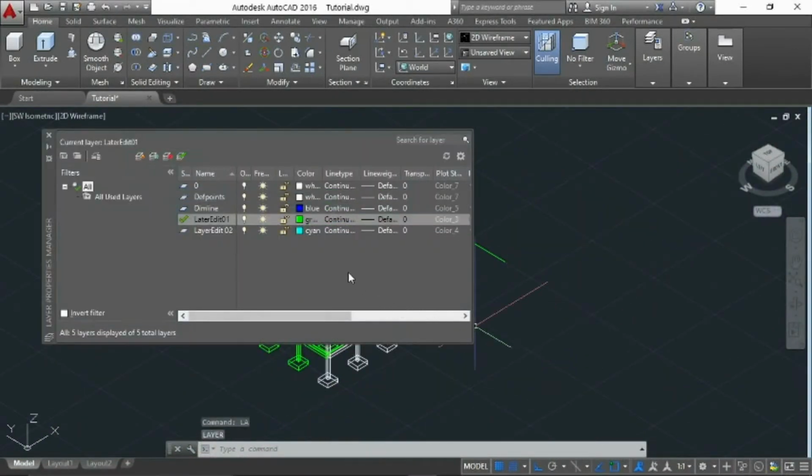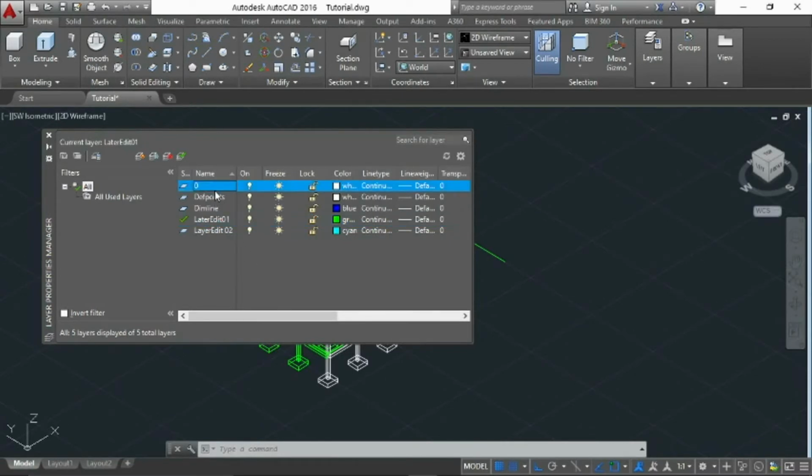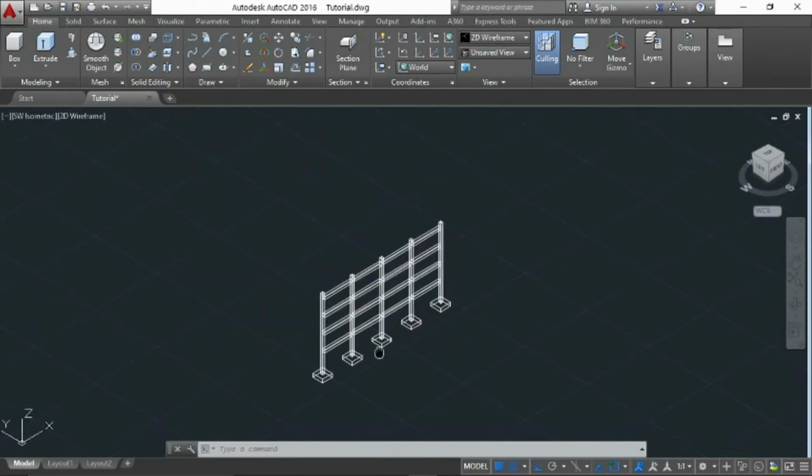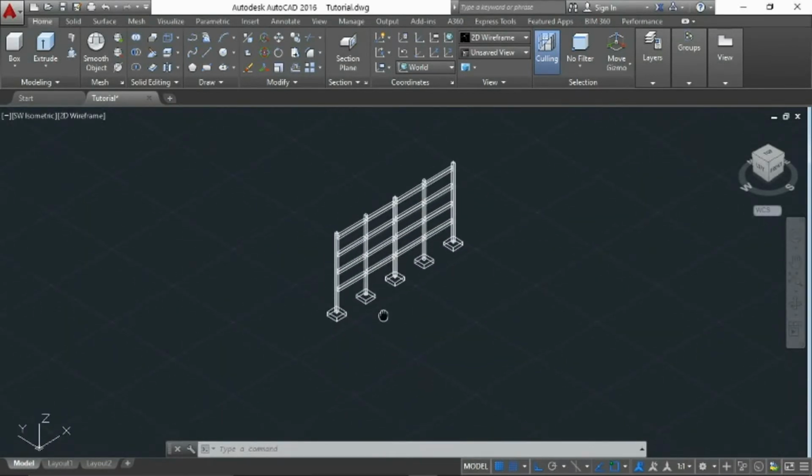LA. Then we also have options here like on, freeze, lock, and change your layer, Alt C. That is our change, because we cannot turn off a layer when it is current. So this light symbol, turn it off. Then let's check our drawing. See, it's easy for us to offset or move our column and foundation.